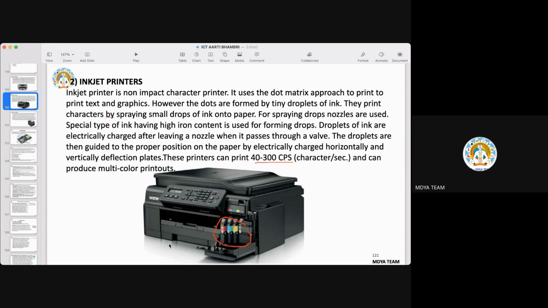Now, that much is enough. Inkjet printers print 40 to 300 characters per second, all right, and can produce multicolor printouts because three basic inks are used. All right, the same basic colors: red, blue, and yellow.